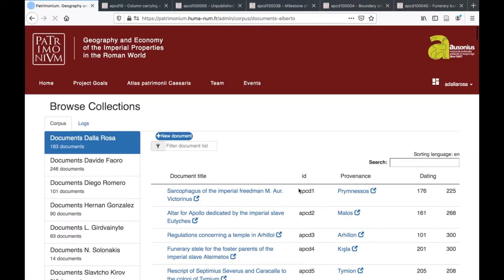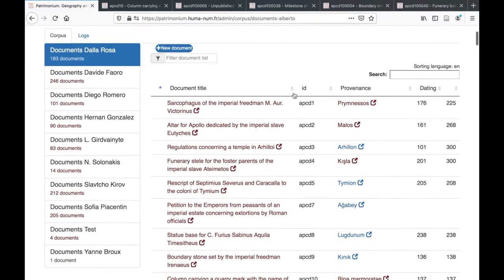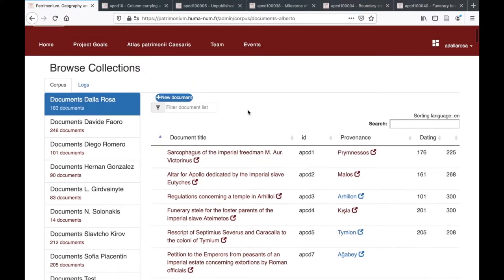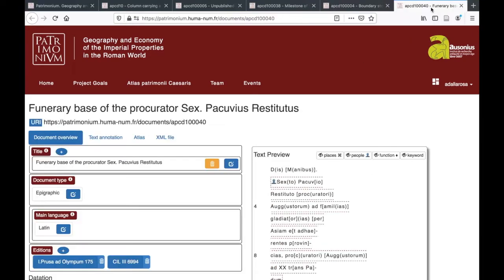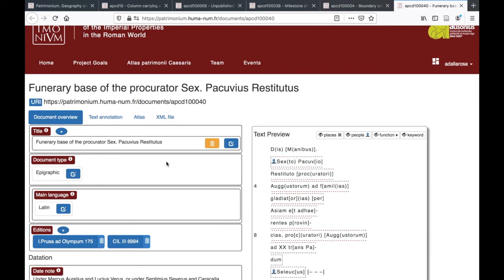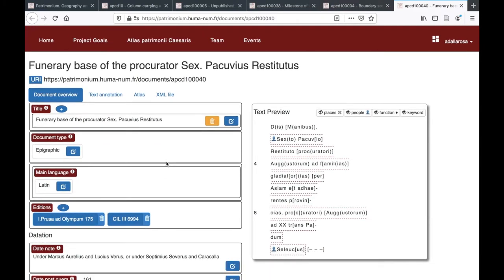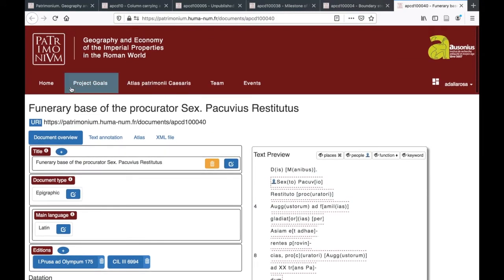And here I have the list of my documents that I can filter. I already opened a bunch of them, so let's start with this one to present. This is the main page that you get when you open a document. As you see, the document presents a series of elements and metadata.